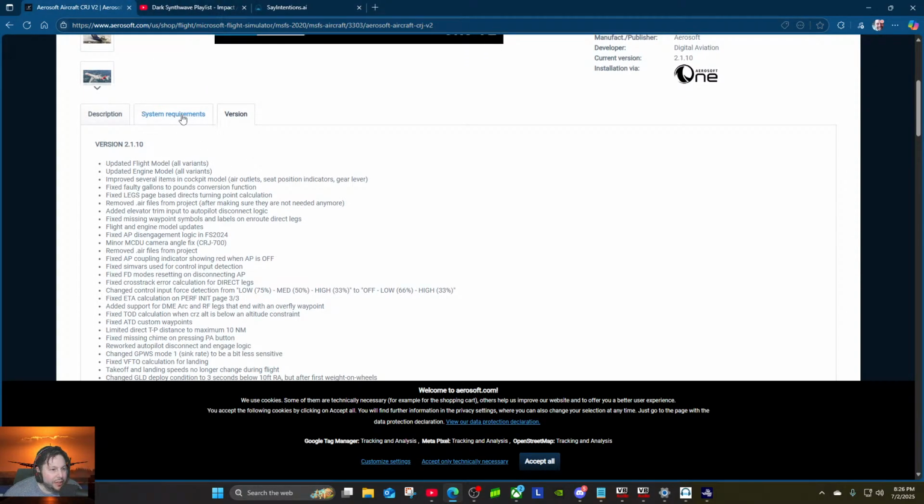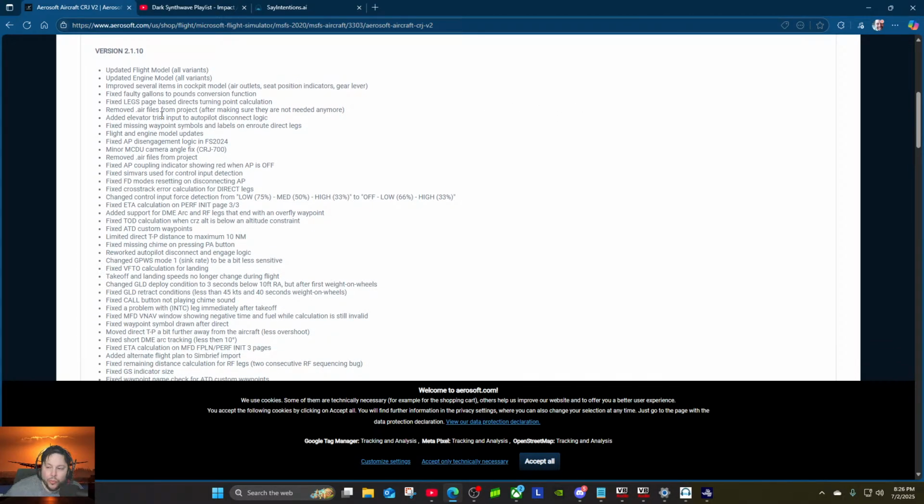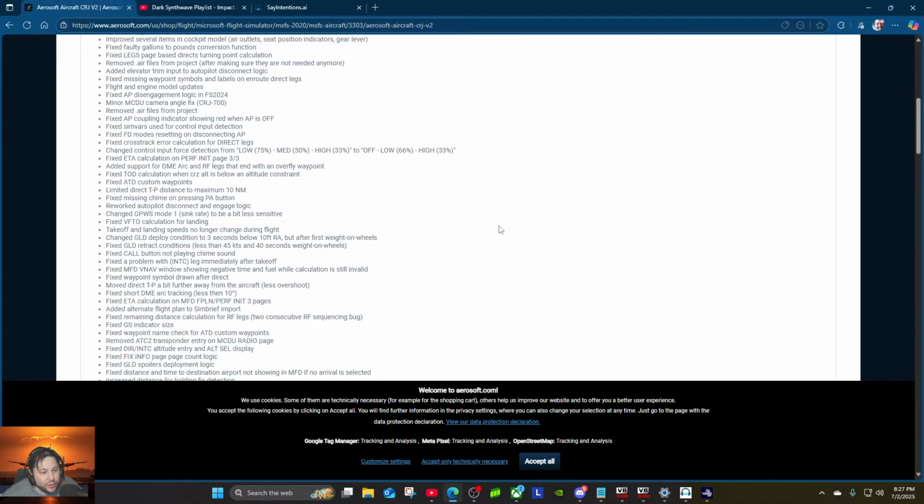Here's the update that just came out, version 2.1.10. Updated flight models, updated engine model. Not very descriptive on what it says, but I'm looking at the wrong one. Sorry. But yeah, they fixed quite a few things. We'll see. I don't know if any of this is going to be noticeable for us.